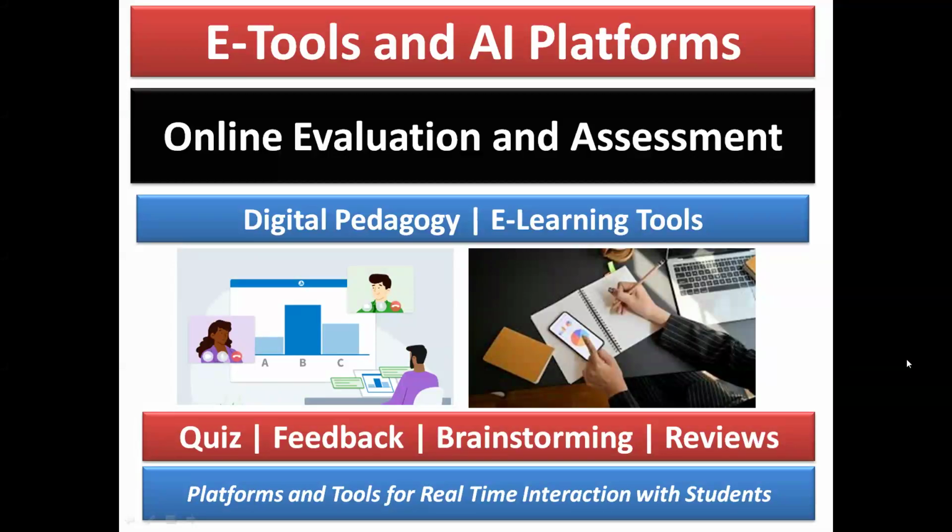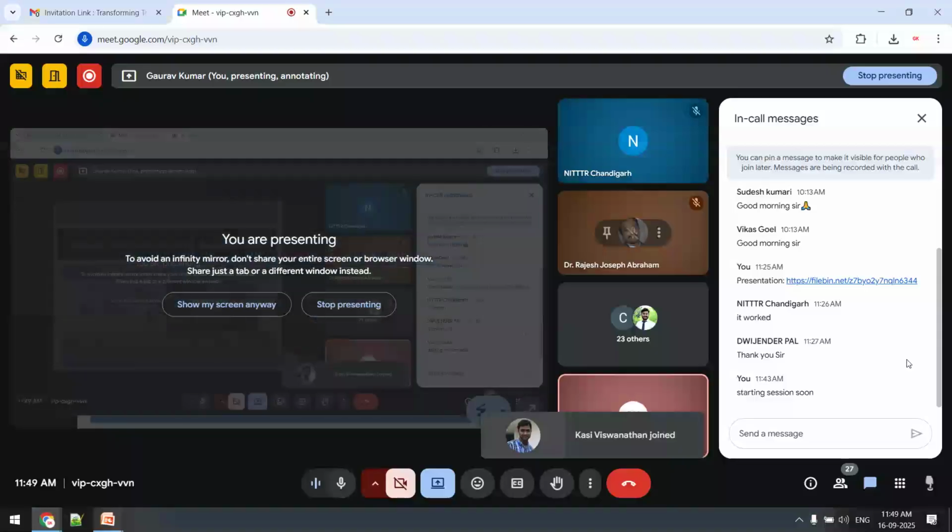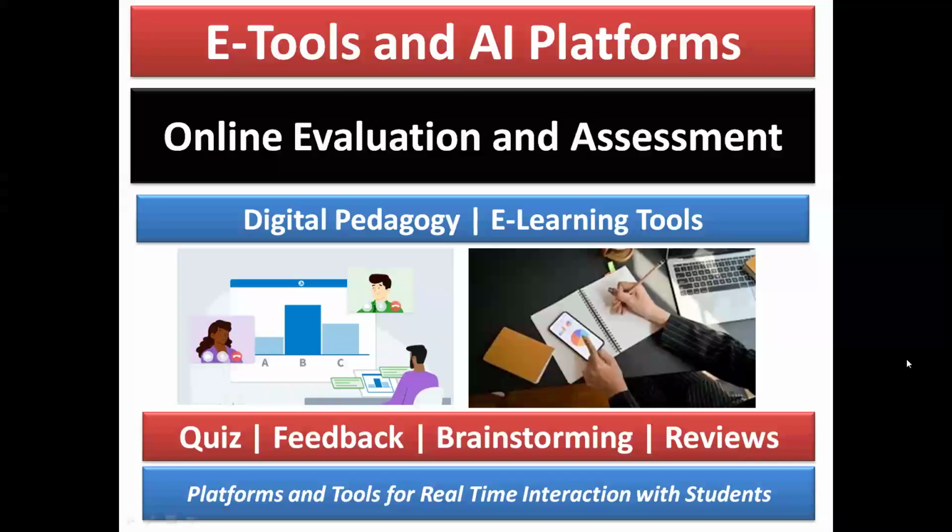In this session, there are two different segments. This particular session will be covered in two different parts. In the first part, we will discuss some tools which we can integrate for online teaching, for online evaluation and assessment, real-time brainstorming, quiz, feedbacks, reviews.